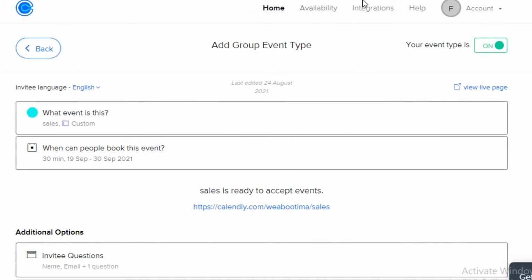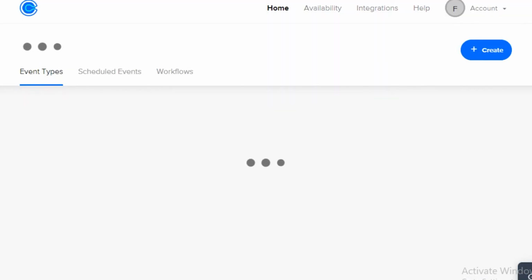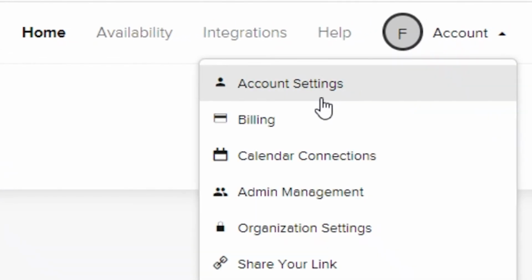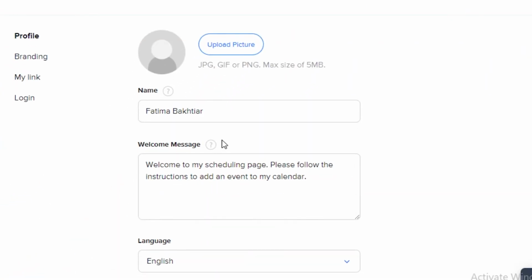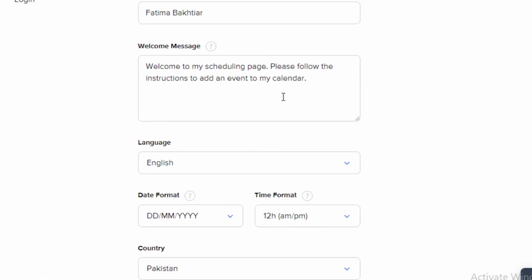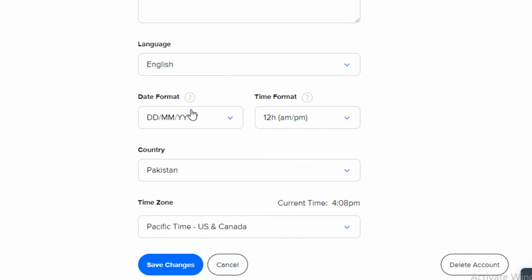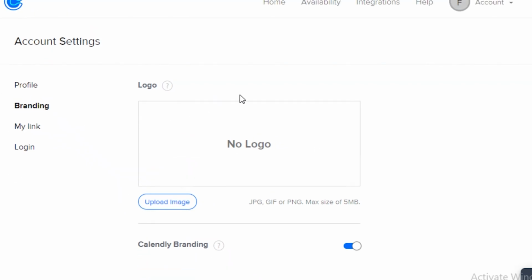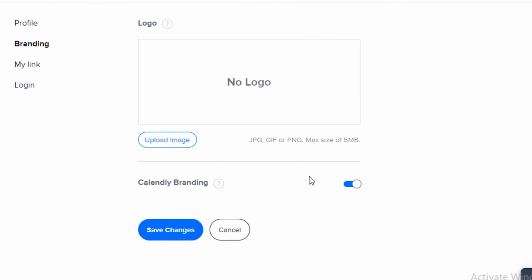Now, another tip that I have for you guys is to make sure that you actually set up your account. So don't leave it blank and empty. Go to your account settings and make sure to actually upload your picture, add your welcome message, add your language, your date, your time format, customize it to what you want. And you can see on the left side, there's branding. And make sure you actually add your branding. So if you have a logo, add that. If you want to create some Calendly branding, you can turn it on or off.